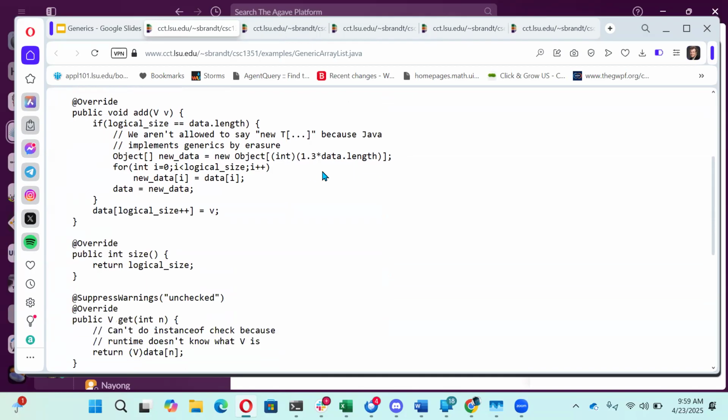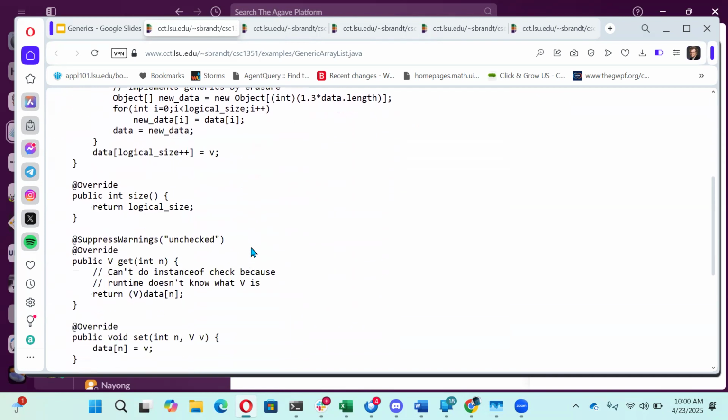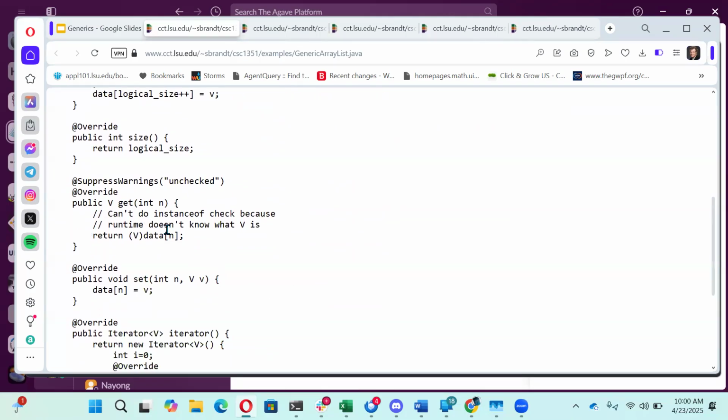But that's okay, right? I mean, everything else kind of follows through. I have my grow that uses object because the base type is object, and so that's fine. Man. But this is where we get to something awful, right? I want to return an element of type V from position N. And I can put a cast of V on data N like this, but the Java runtime can't actually make that check because it doesn't know what V is at runtime.